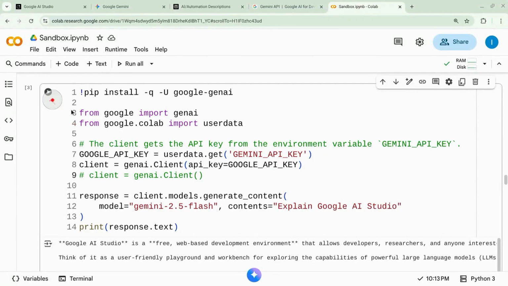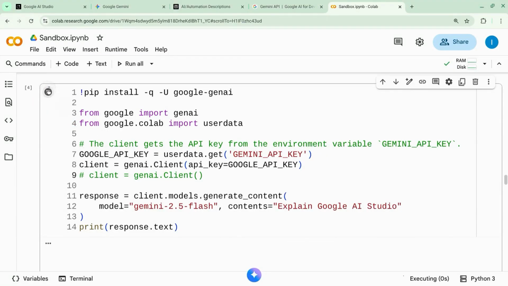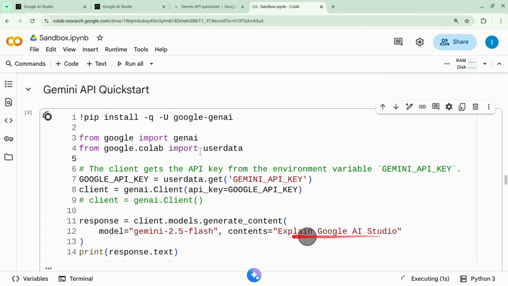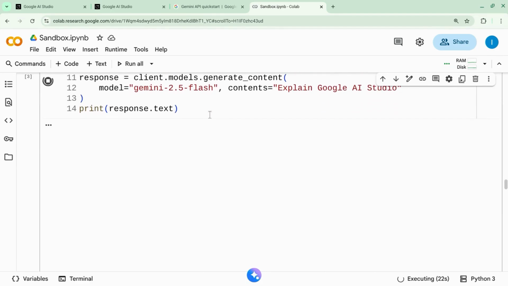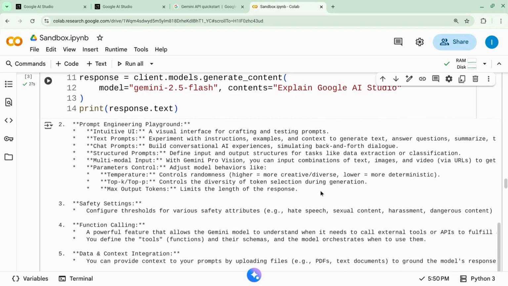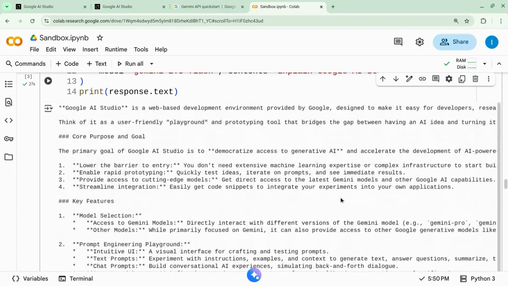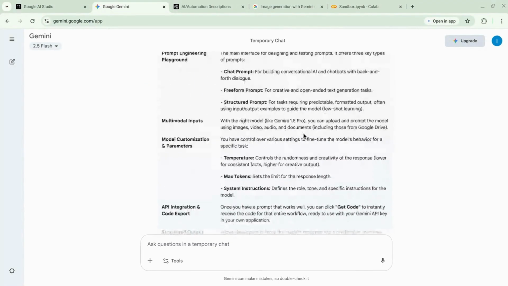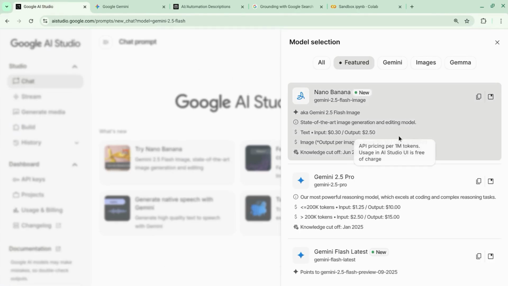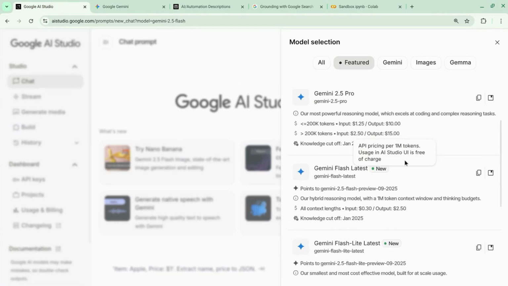We're going to go ahead and click on this play icon to run this block of code. We're asking Gemini to explain Google AI Studio to us. When we scroll down, our response will appear below the code here, where we see a nice comprehensive response broken down by points. You can compare this to what you might see from the Gemini web app or in Google AI Studio with the different Gemini models.